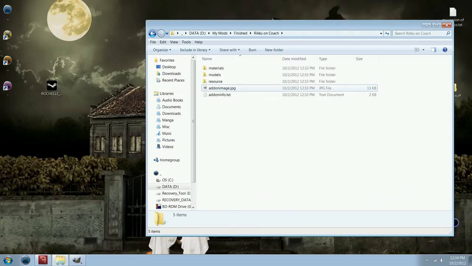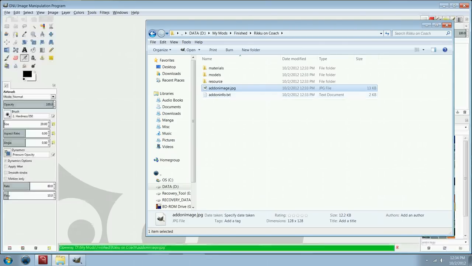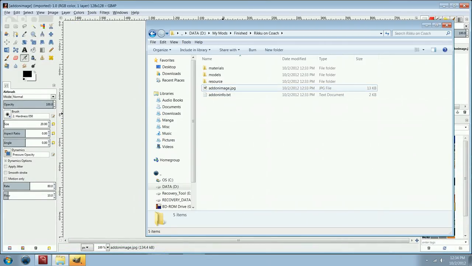Add-on image.jpg is basically, you know when you go into Left 4 Dead 2 and you click on your add-ons list, and there's like a little picture, and then there's like a description of what it does? This is that little picture. So whatever little picture you put here is going to appear there.